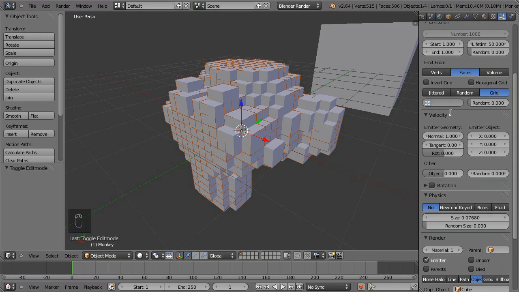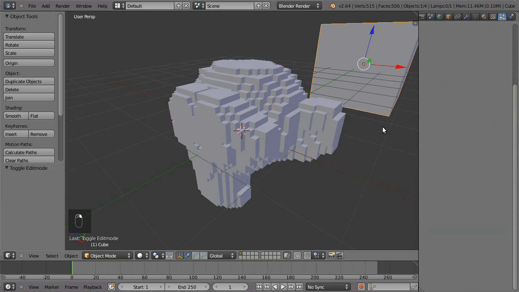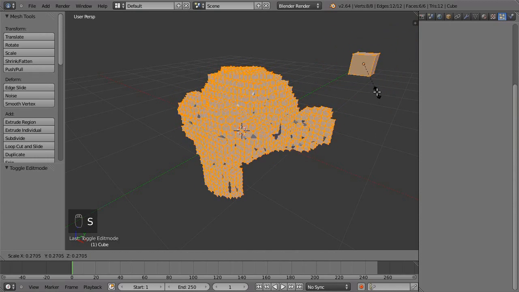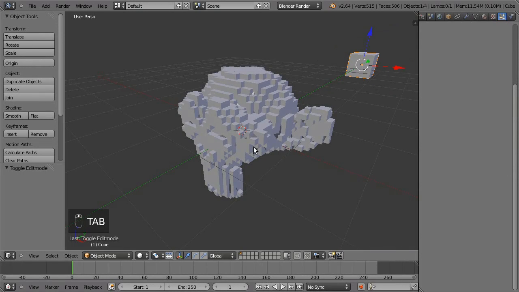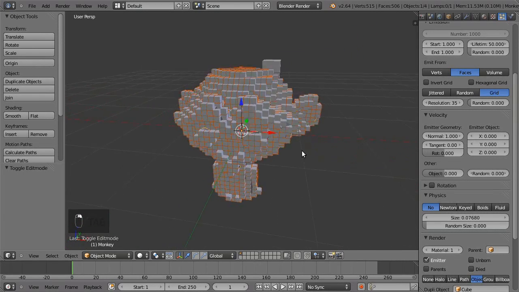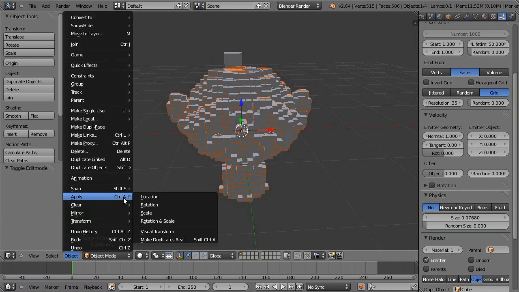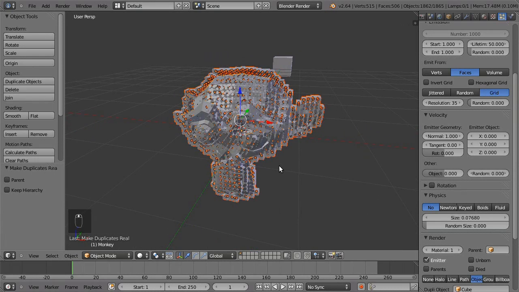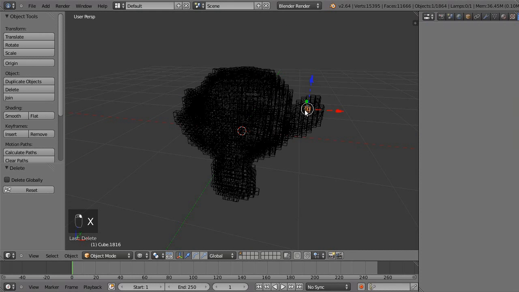I'm going to change this value here to 35. After changing the resolution, we will also need to resize our cube, using the same method as before to scale it until they are no longer overlapping. Now, with the monkey selected, we can click on Object, Apply, and select Make Duplicates Real to make it so each cube is its own individual object. We can now delete the original Suzanne mesh and our original cube as well.